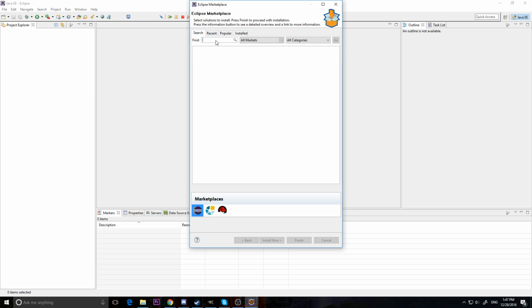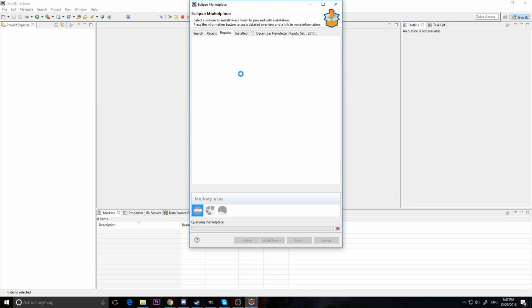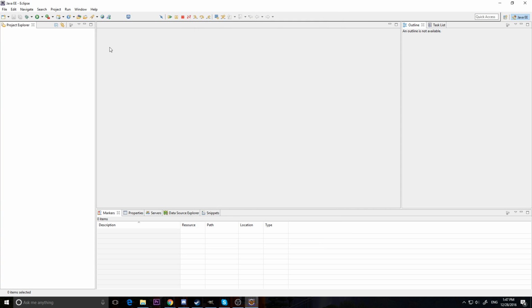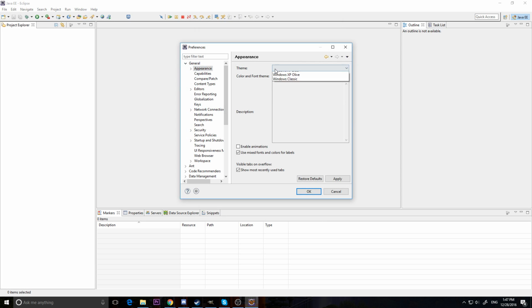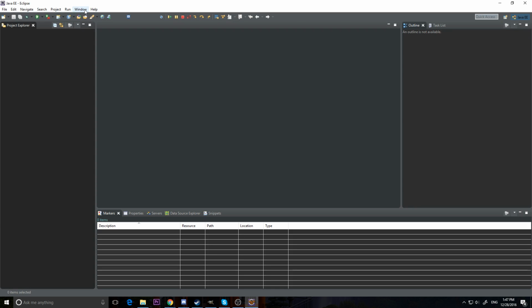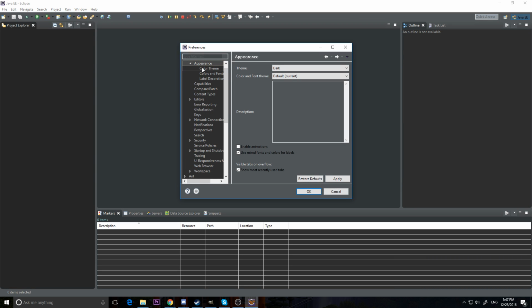It takes a little while to load here, but if you go to Popular, it should be called Eclipse Color Theme. Let it load in. There it is, Eclipse Color Theme. First thing that pops up. Install it. I already have it installed. Just click Install and it installs. What this will allow us to do is to change the color of our code. Now the window itself, we can change it with General, Appearance, and then you can change the theme to dark, which is what I like. Hit Apply. Boom.